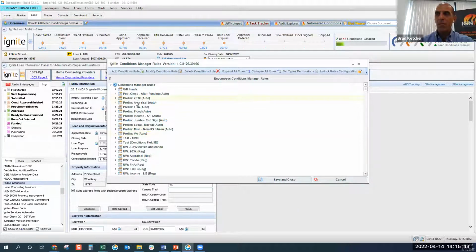So we have rules that are already pre-built. So here are preliminary rules, underwriting, so they're getting into the folder. I think in my lifetime, I know one company that's using post-closing condition rules, but for the most part, I don't know anybody else that has. And then we're good to go.